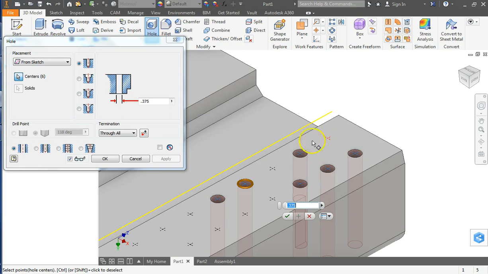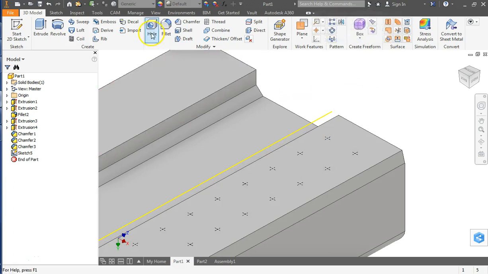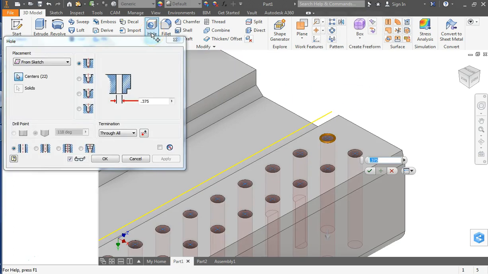And if it's really not what I want, I can always hit cancel, close that. I see that I still have some selected, so I can click in the white to deselect everything, and then I can just hit the hole button again. And now they're all selected. Okay, so you can kind of play around with that with the rectangular pattern tool using points to create locations for holes. Okay?